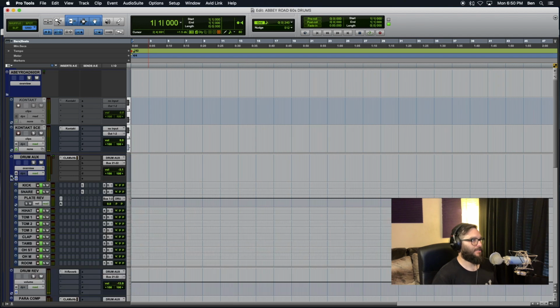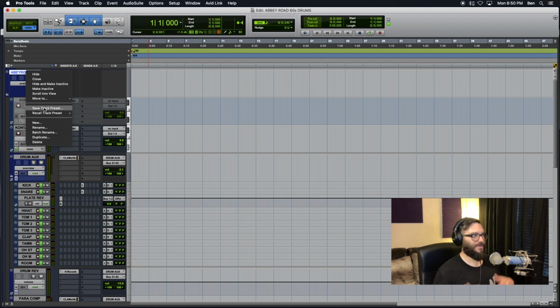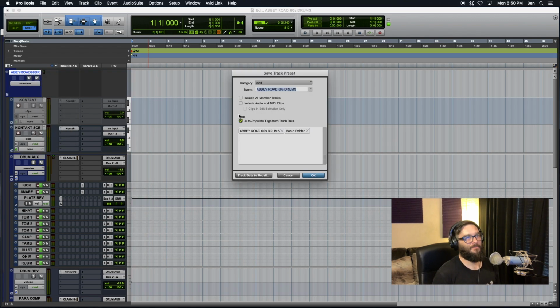Now it's set up. I'm going to expand these out. We're ready to go. And I'm going to save this as a track preset. So once again, our knowledge gem clip of the day. In Pro Tools 2020, we have our folder tracks. This is a basic folder track. And I'm going to save this track preset and include all the member tracks so that I can just bring this into a new session in the future, and it's ready to go, right?